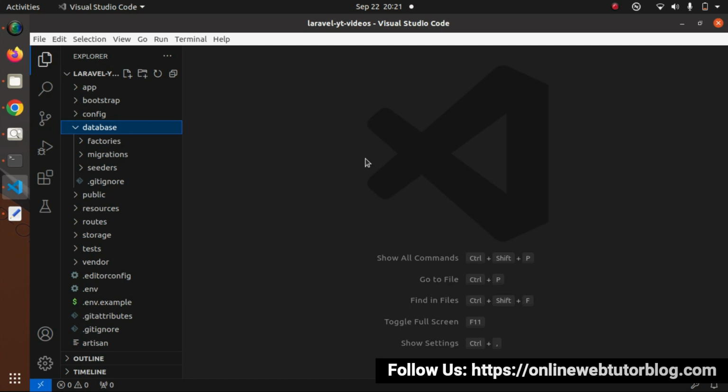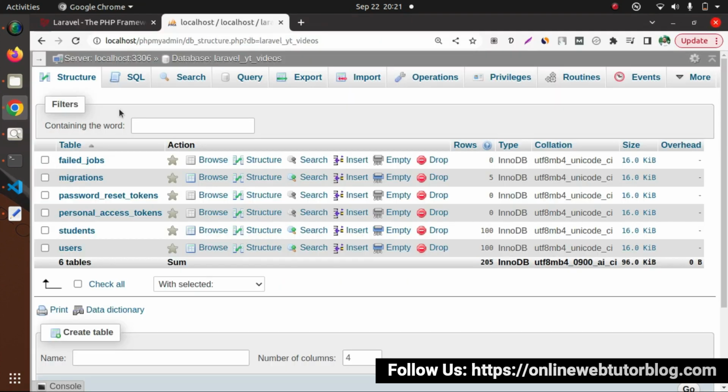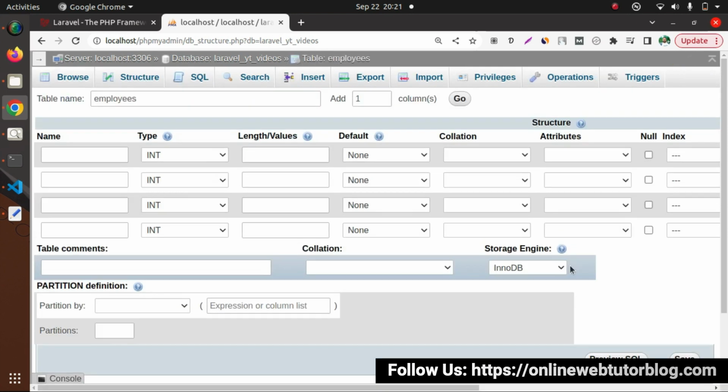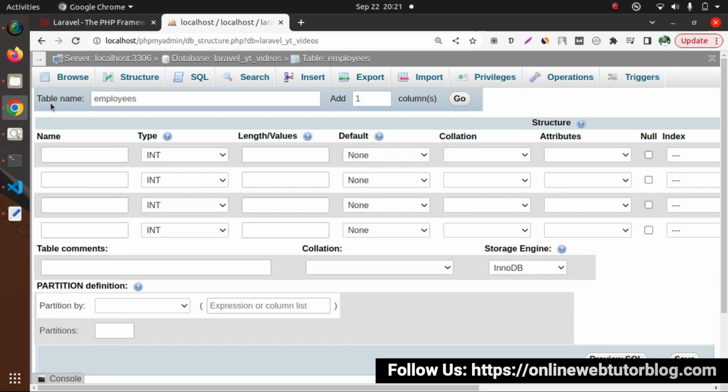So first, before creating any migration class file or any table using migrations, let's go inside the database. I will use phpMyAdmin to create a table. Let's say here I will pass the table name employees, number of columns equals 4. Click on the Go button. We can see that this is an interface by the help of which we can create a table called employees.